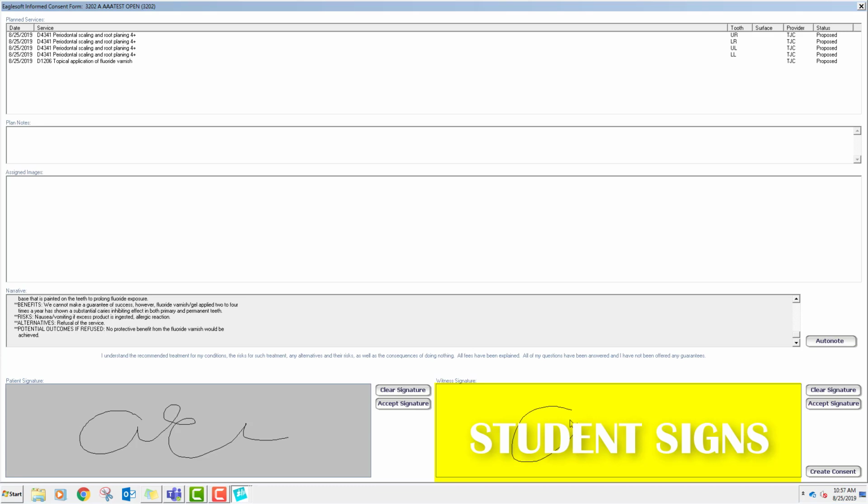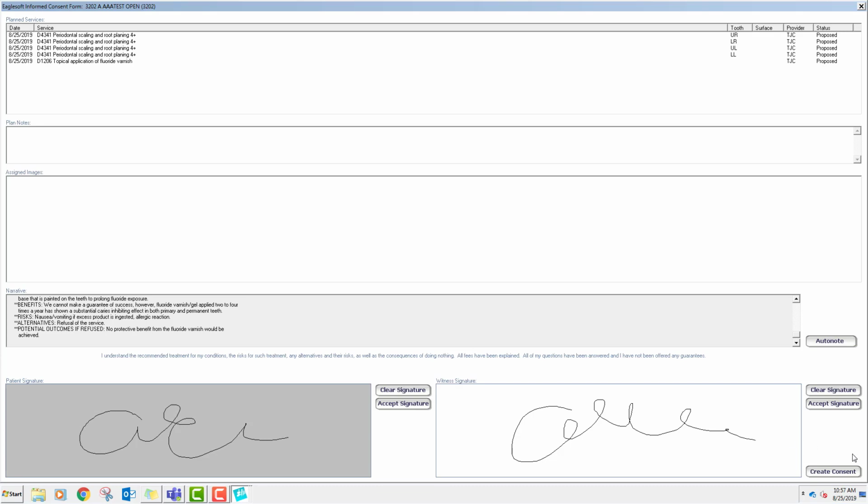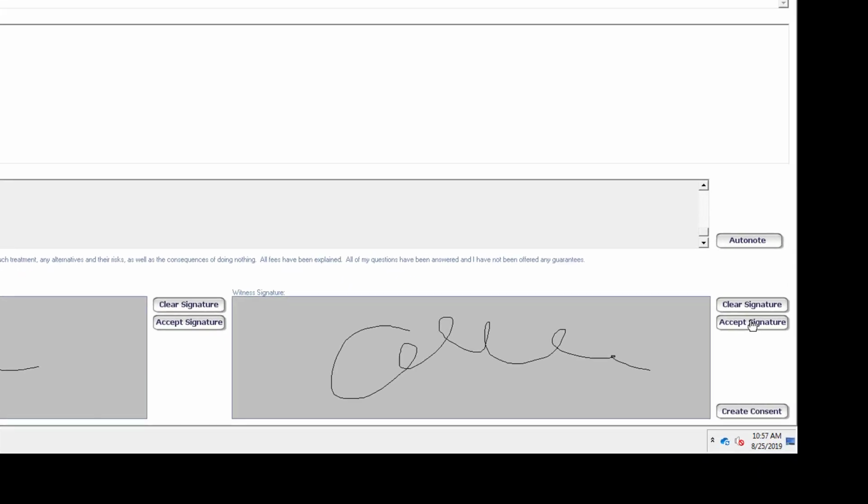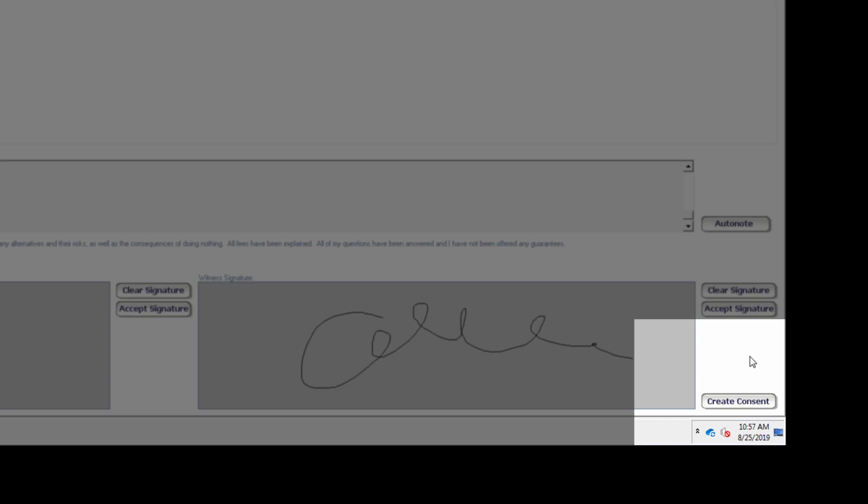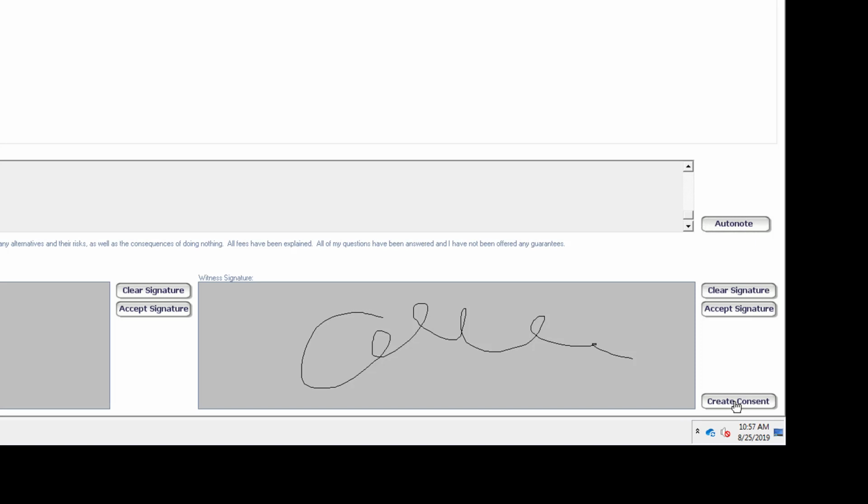So you want to make sure this is a legal document. You want to make sure that you've done everything you're supposed to do on this document so that if an issue arises, you can feel confident that you did what you were supposed to do. So I'm going to accept that signature, and now I'm ready to create the consent. Right here in the lower right-hand corner is the Create Consent document. I'm going to click that.